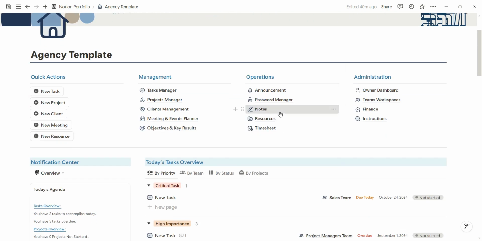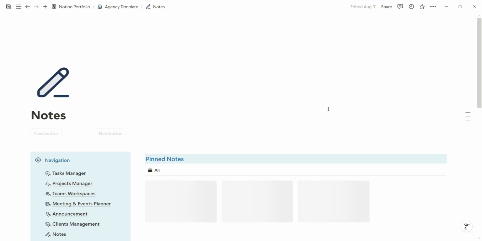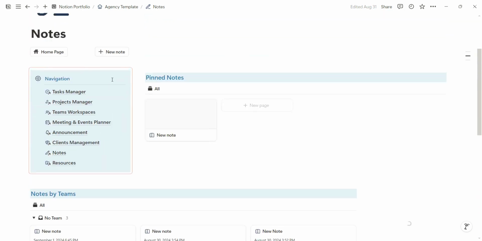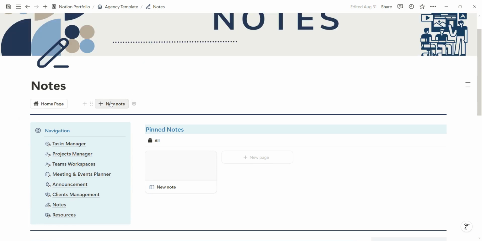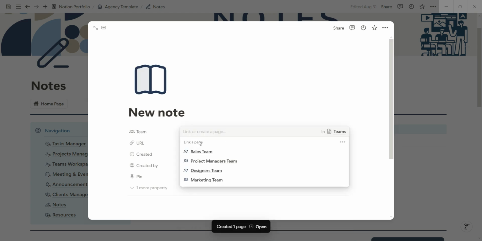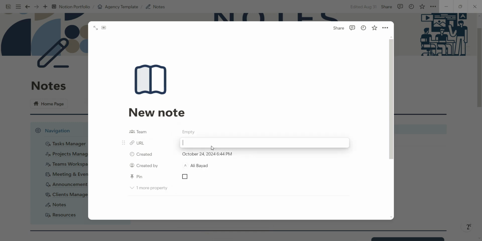Then we have the notes page. So each team could create notes by creating them from the inside or from the notes page. So to create it from the notes page, just click on new note, and then the team could select, choose itself, and then if you have any link, and then if you want to pin it on the dashboard, just click on pin.